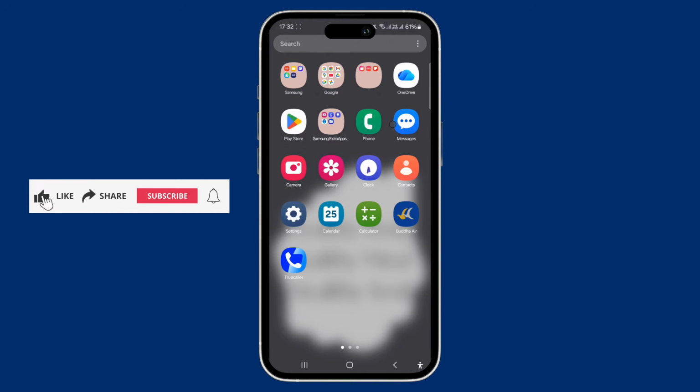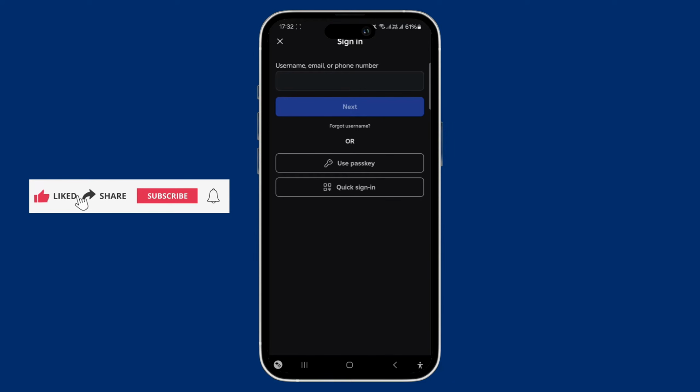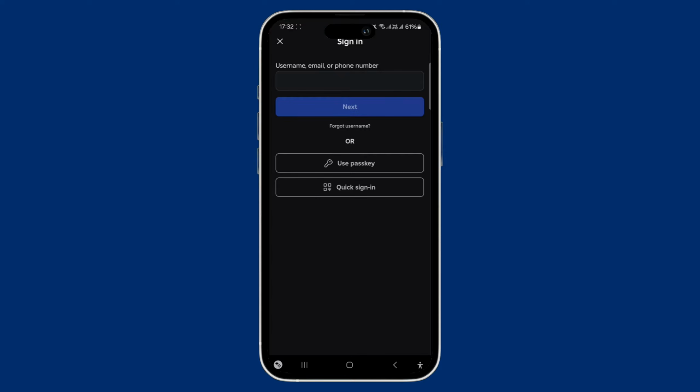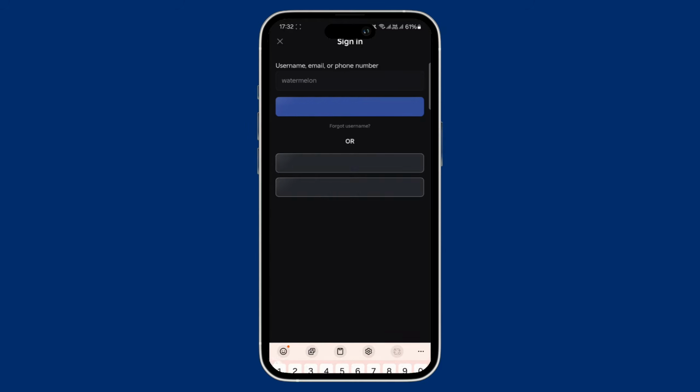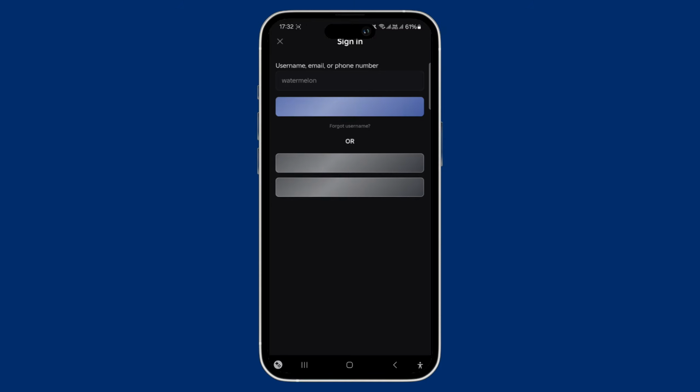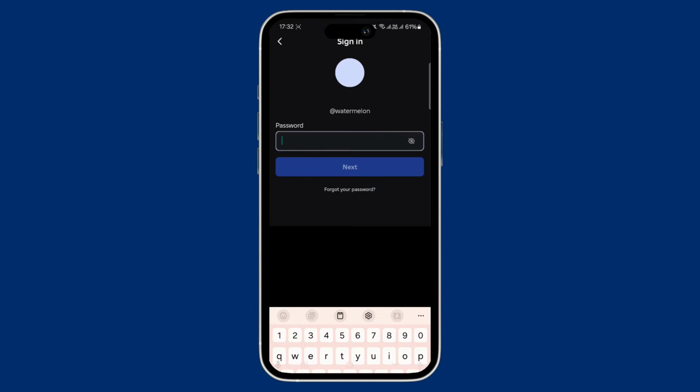If you've added your phone number to your Roblox account, go to the Roblox login page, click on Forgot Password or Forgot Username option. If you know your username, simply go ahead and enter your username. After that, tap on Next and you'll get the option of Password section where you need to enter your correct form of your password to log in.